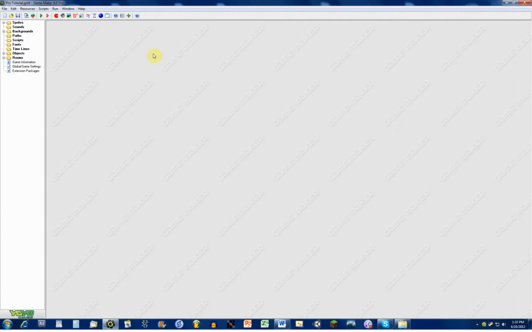So let's get started. Today we're going to be adding a weapon to our game, and it's basically three simple parts. We've got our sprites, we have our pistol, and we have our bullet. So let's start out with the sprites.